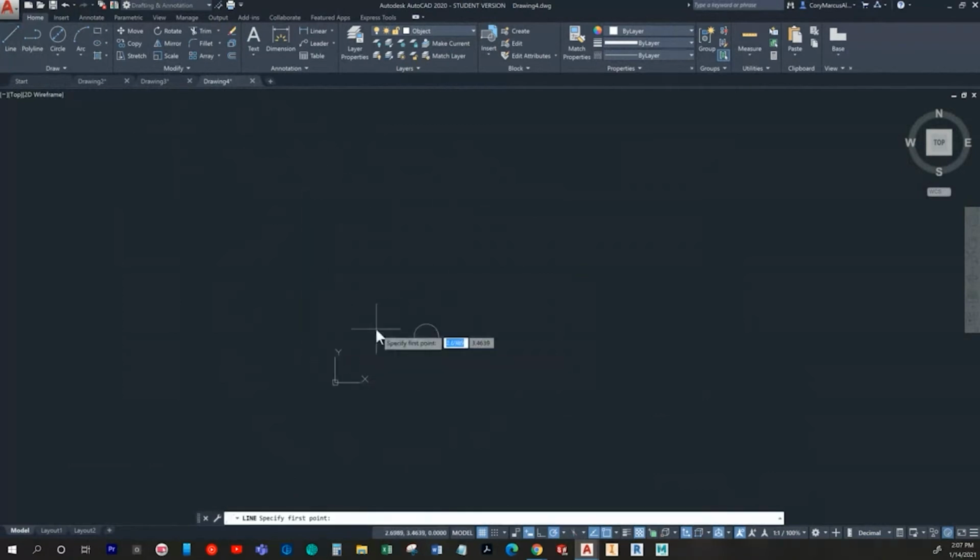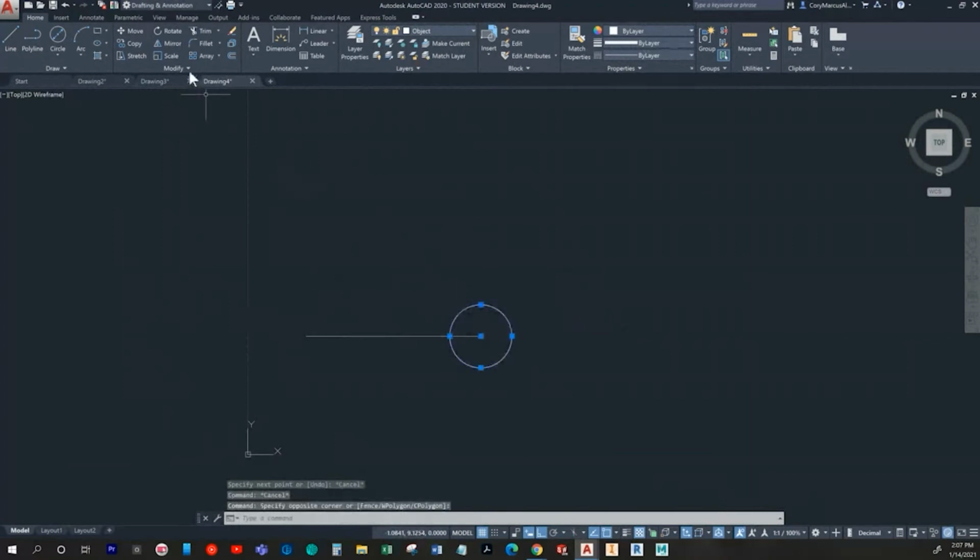Okay, so from that point, we know that it's 4.5 over, so I'm going to put on ortho to make sure I don't mess up and type in a length of 4.5. And then I'm going to just copy this circle. You could draw the same circle over here if you want, but it's really easy to me just to grab it, hit copy, grab a move point, and click to the point you want it.